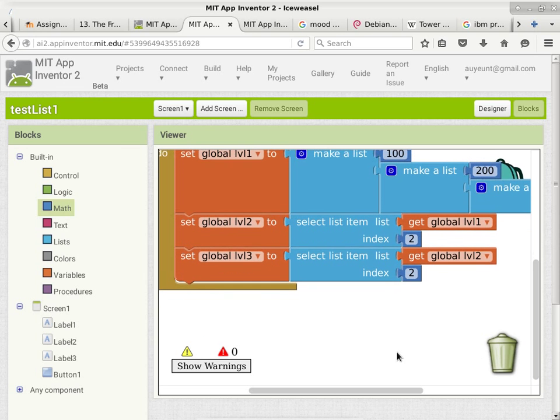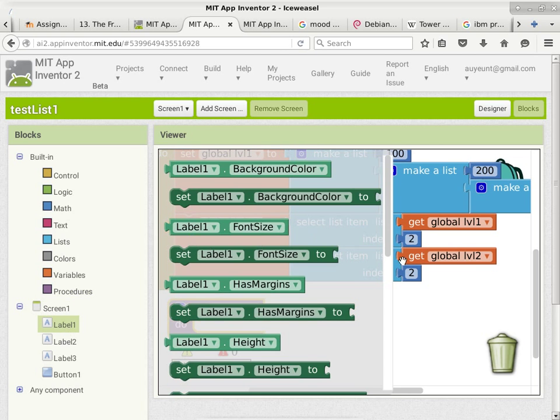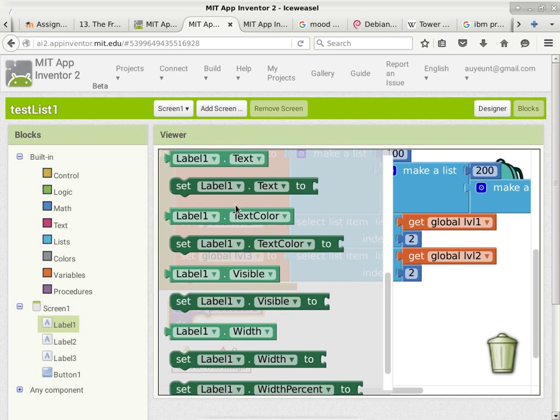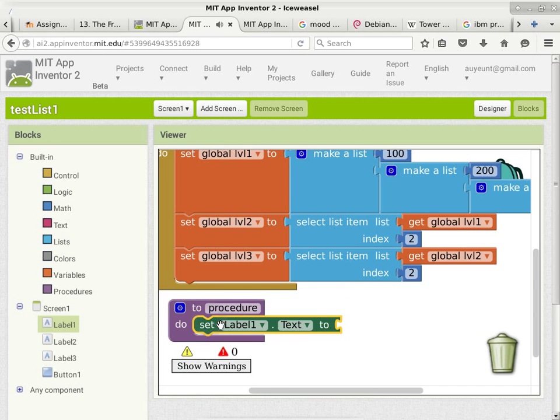All right. So given this, I am also going to write a small procedure. Doesn't do a whole lot of interesting stuff. All it does is to display level 1, level 2, and level 3 in the labels. That's all it's going to do. So we go to label 1 and set the text value of label 1 to the value of the global variable level 1. So label 1 maps to level 1, label 2 maps to level 2, and so on.